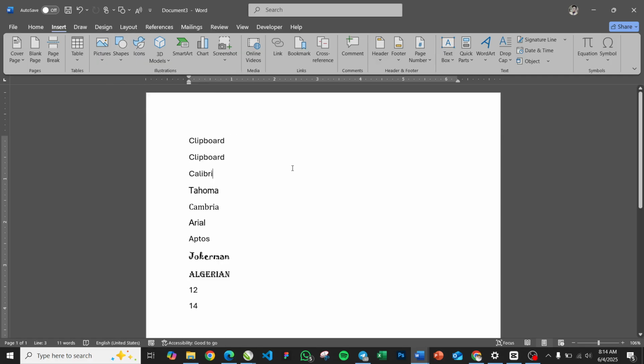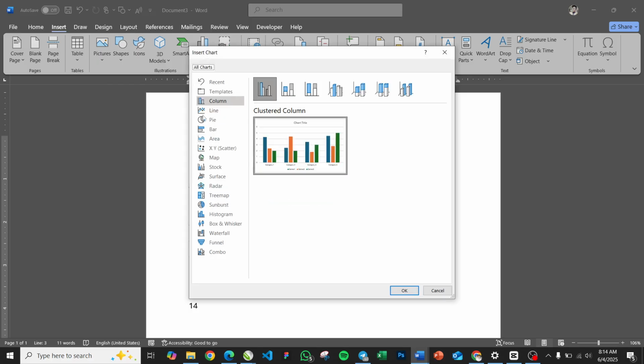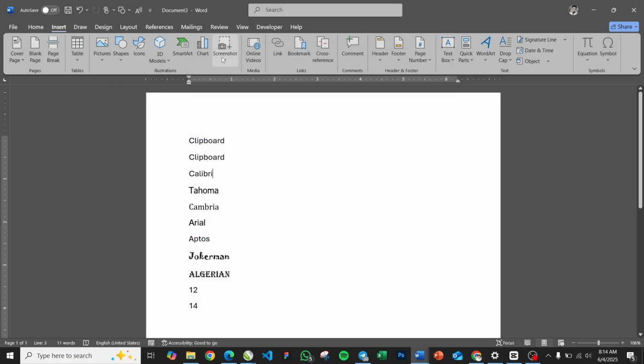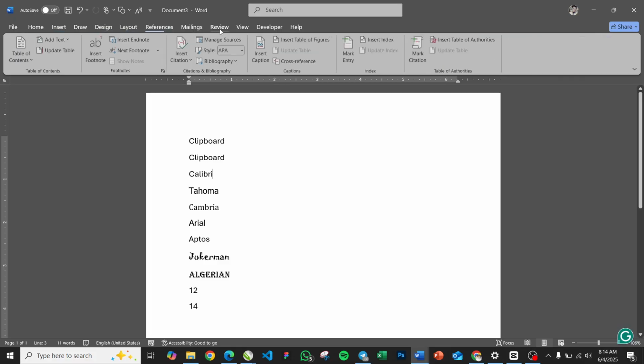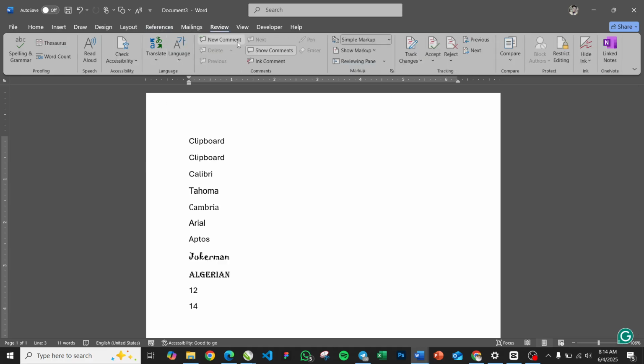You can insert charts. You can insert different types of charts. You can insert screenshots, videos, and so on, including header and footer, which I'll be making a video about later on. All right. So we also have other options like draw, design, layout, references, review, which are mostly used for proofreading of documents.